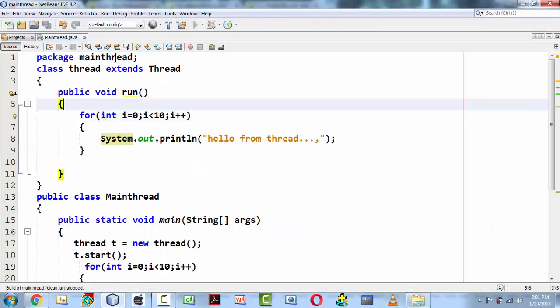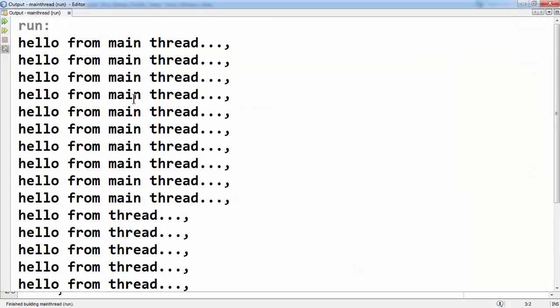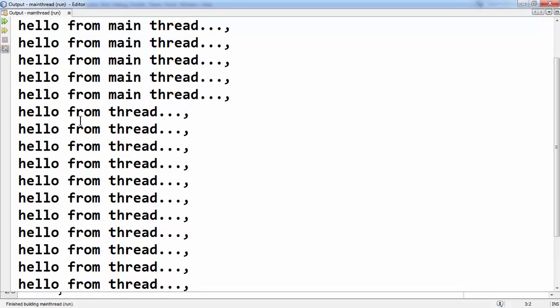Okay, we are done with the program. Let us run and see the program. Just press F6. The output here is hello from main thread and hello from thread.